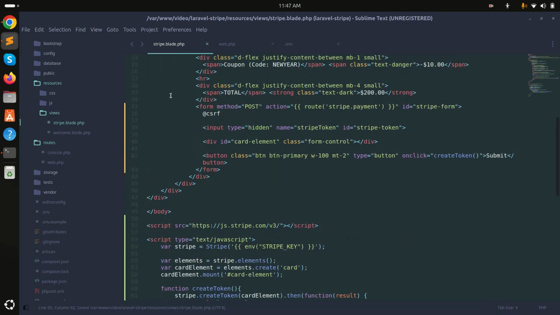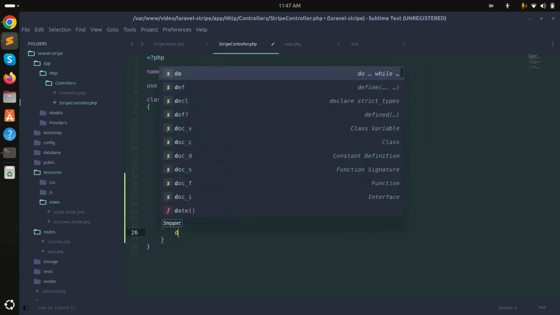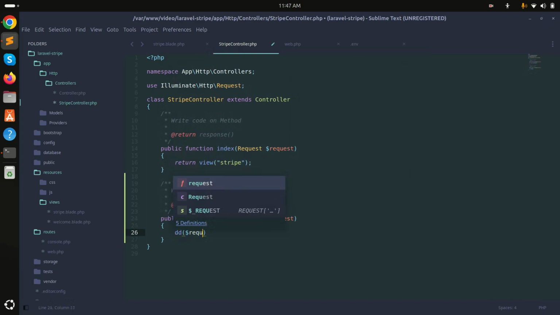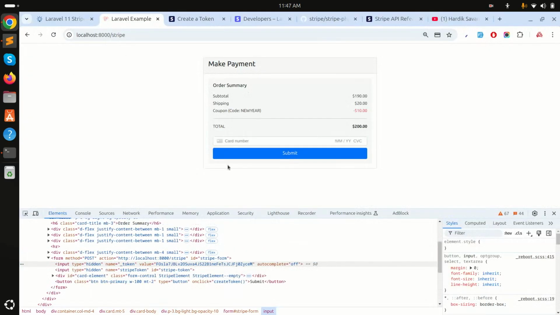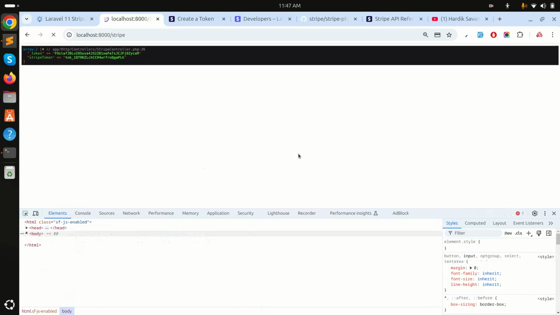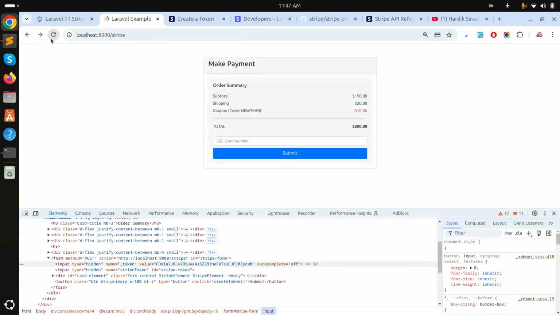Now if I go inside the controller, I will create another method called store. Here I will simply dd all the request input. Simply save it. Now let me show you. If I refresh it here again, let me add the card detail 42424242, and 4512 4444. If I click on submit, you can see that we are getting the Stripe token over here. Now we also need to pass the payment, because you can see that there is a $200.